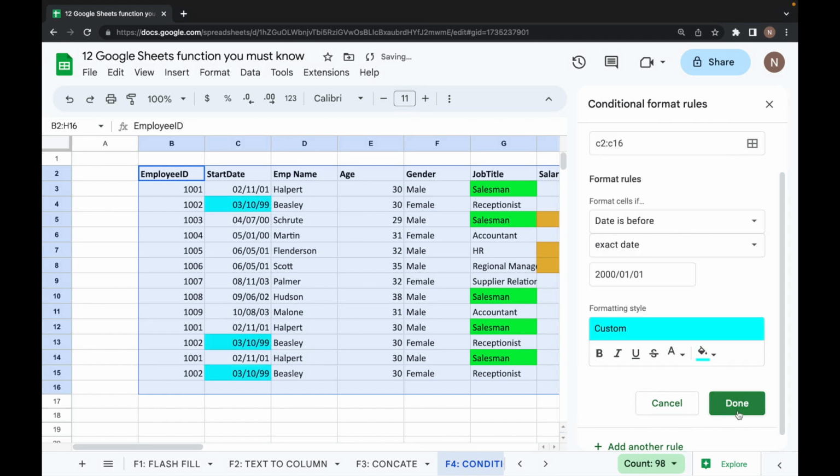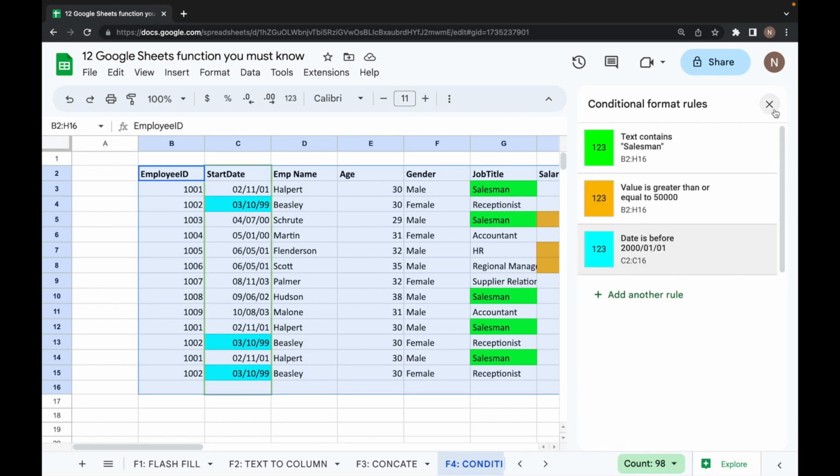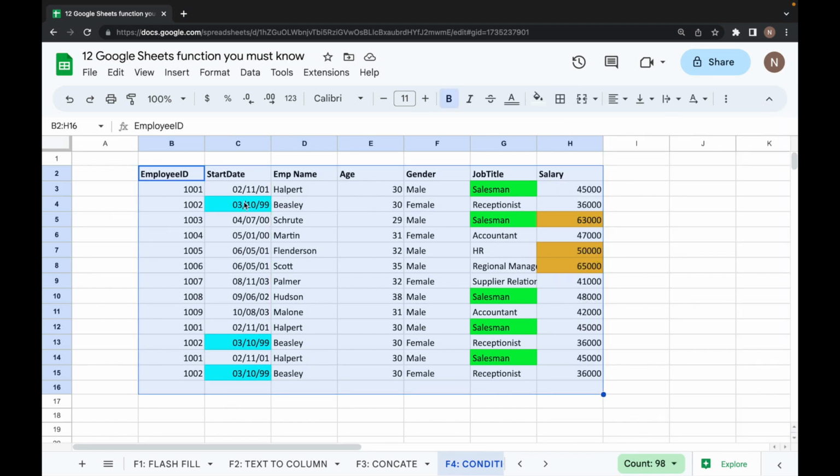Yeah, so now you can apply multiple rules, like age above 50 or 30, or so many rules you can apply as per your need. So we are done. Now we can see that all the employees who have joined before 2000 have been highlighted in this color, and all the salesmen have been highlighted in this color. Salary which is more than 50,000 has been highlighted in this color. So you can apply multiple conditions like this and format your cell accordingly.